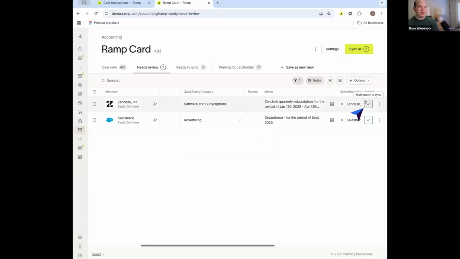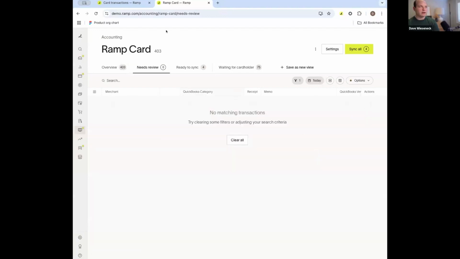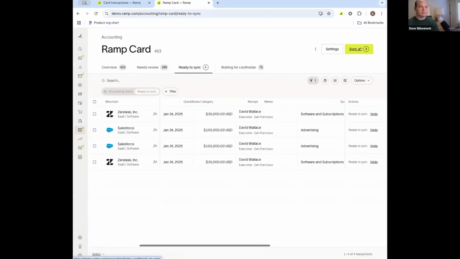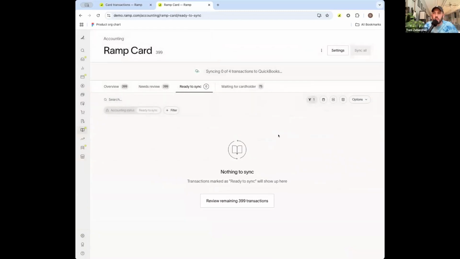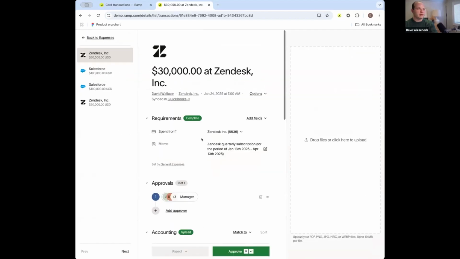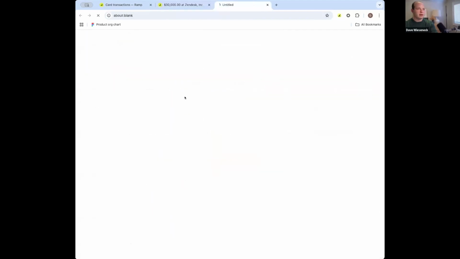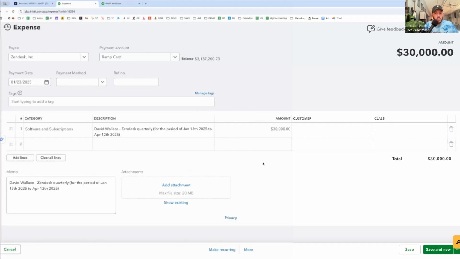Awesome. Now I need to mark these as ready to sync. So now they're fully coded and ready to sync, and I'm going to sync them all. And that's it, they're being synced over to QuickBooks. So now let's go over to transactions. Here we go. And we can open it up in QuickBooks. Sweet. So you just click that button and then it shows up in QBO in a couple seconds? Yeah, it's really quick. We did all four of those transactions in less than 2 seconds.